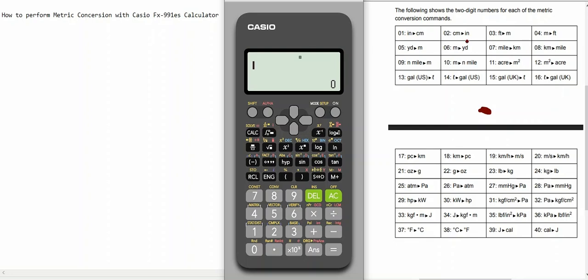So for example, if I'm to do a simple conversion from cm to inch, let's say I want to convert 5 cm to inch, all I have to do is type the value I want to convert, which is 5, then I press the conversion command, which is Shift 8.